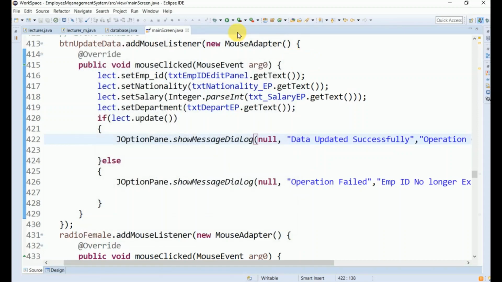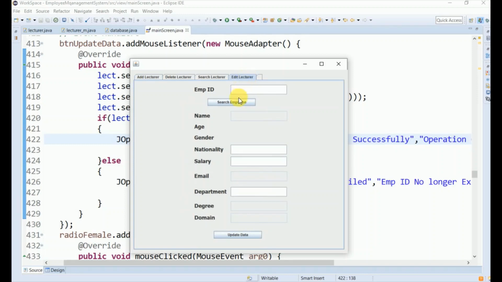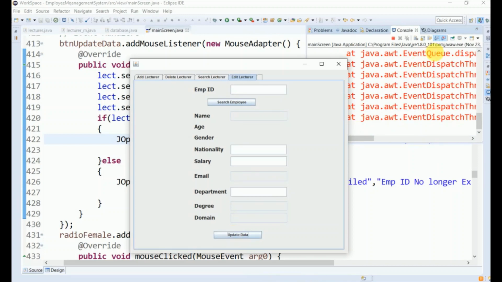So let me close it and re-execute it. If I'm adding a particular employee with some nationality, some salary, some email, some employee ID, some department, some degree, some domain, and I say add employee. In edit, my user is not adding any employee ID, it's simply clicking on update data. It gives me a whole queue.